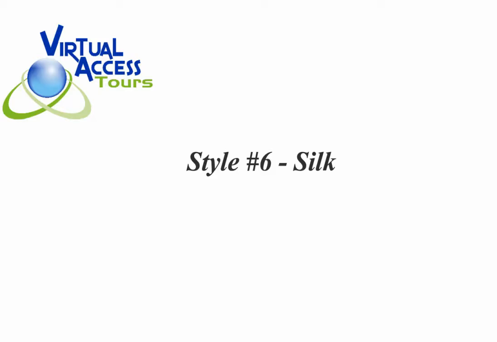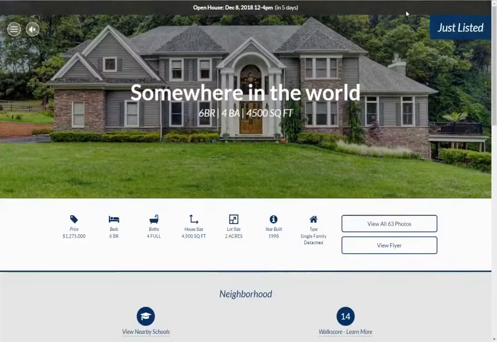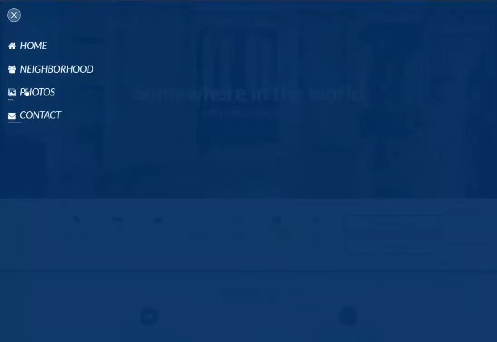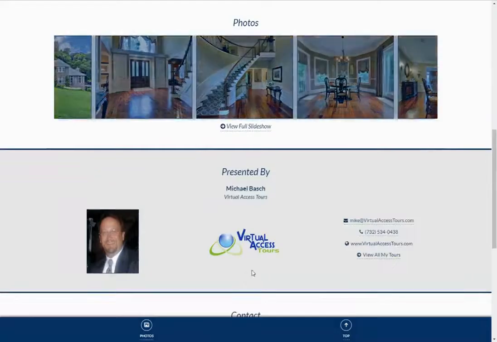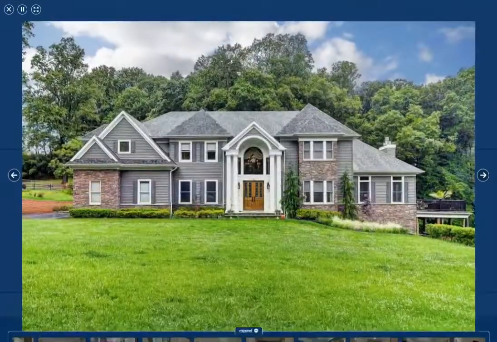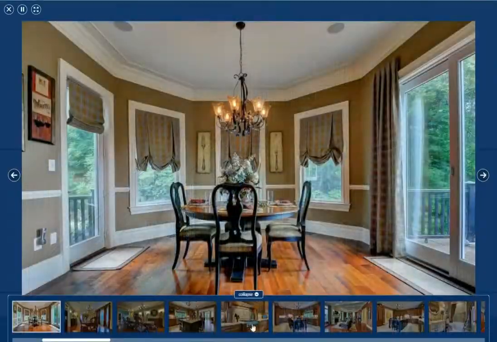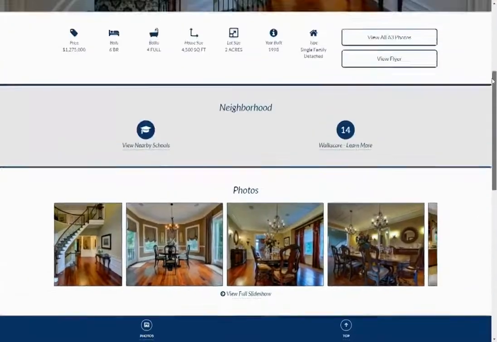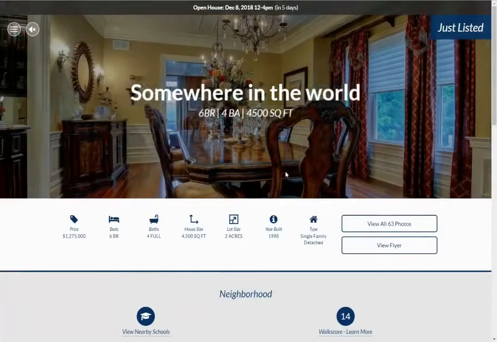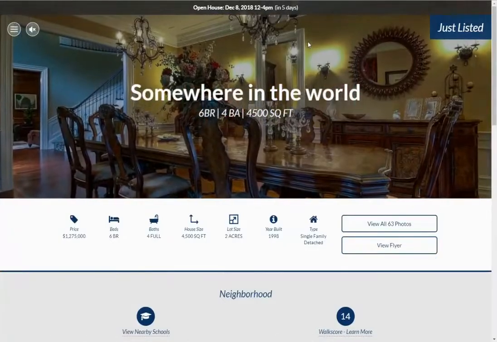And the next is Silk, HTML5 format Silk. Looks a little different, as you see. You can actually list your open houses, get contact information, have access to your social networks, so you can post to Facebook, LinkedIn, Twitter. And it's nice. You can scroll up and down. You can have a video up at the top.